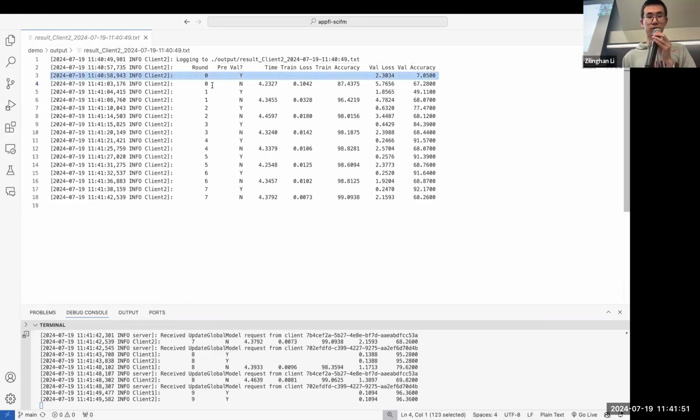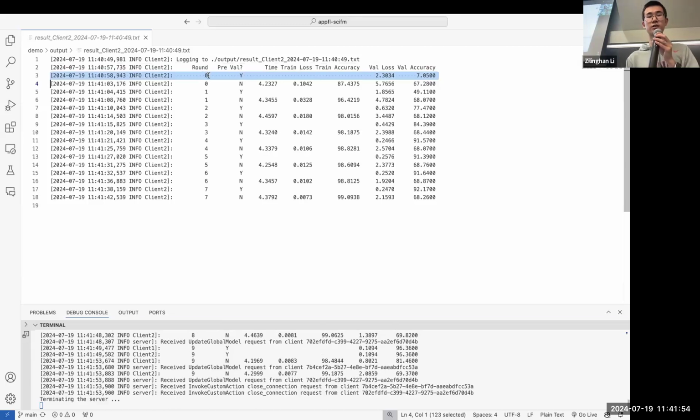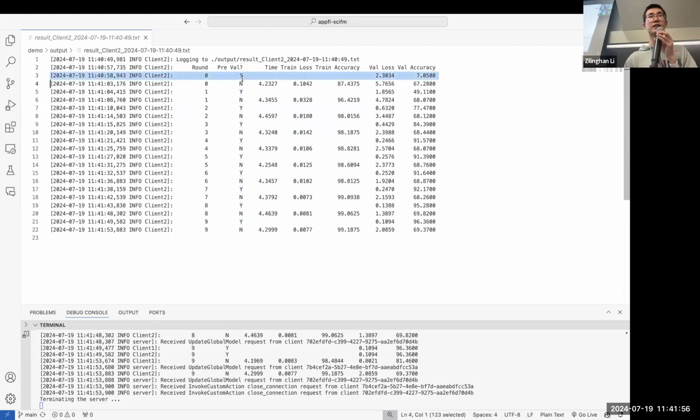So maybe we can talk about the first two lines. This line is run 0. Pre-validation means that we validate the model before we train. At the beginning, we get very low accuracy, which is fine. After local training, we can see that the training accuracy is pretty high, but the validation loss is still high as well, and the validation accuracy is not good. This is because we partitioned it in a non-IID way. So even though the local training gets very good accuracy on the local data set, it does not perform well on a holdout validation data set. So this is why we need to do federated learning.